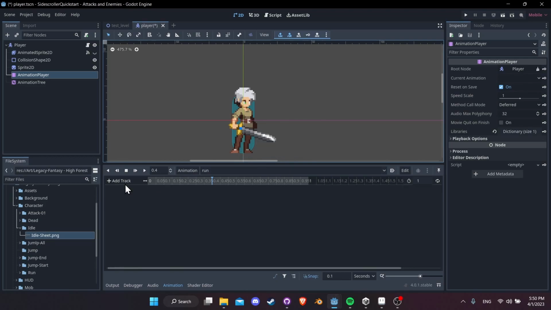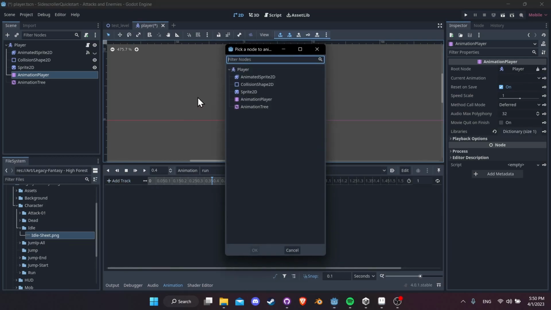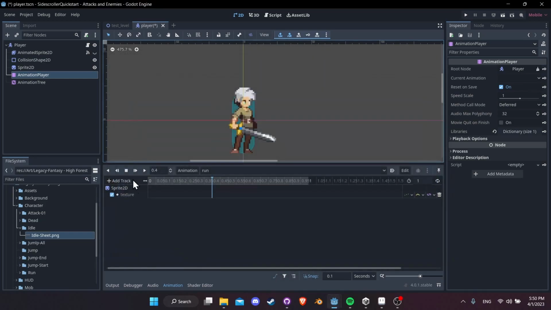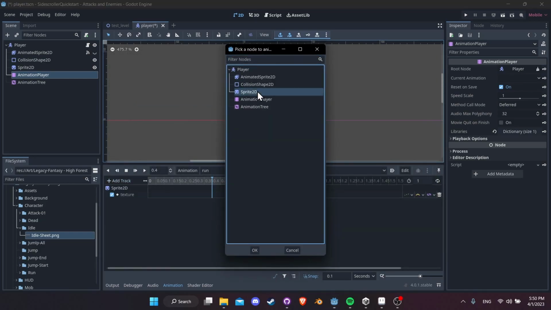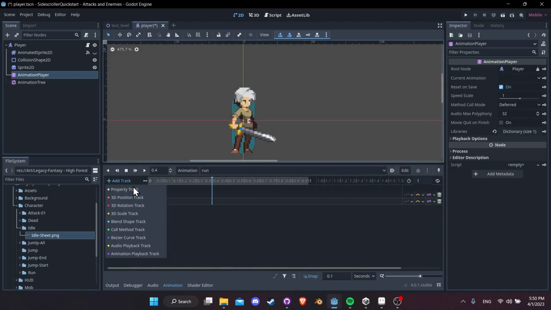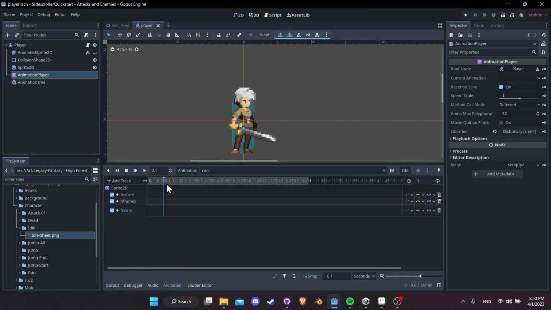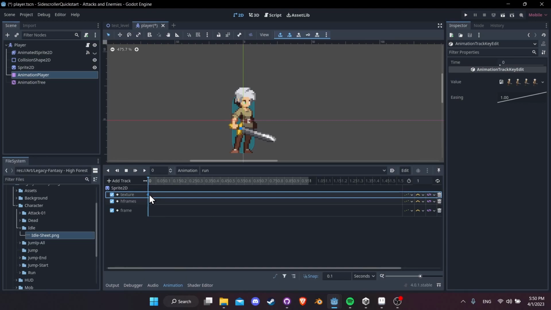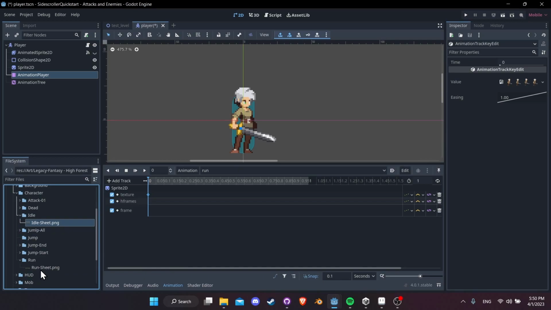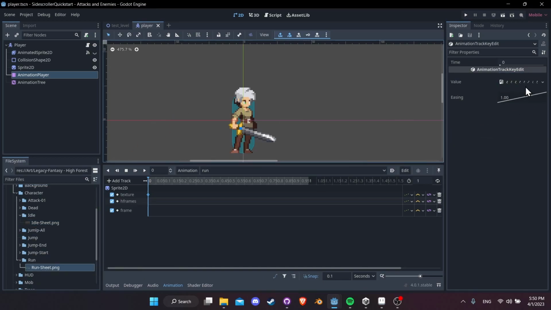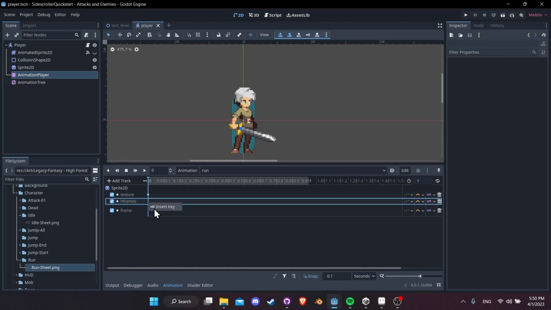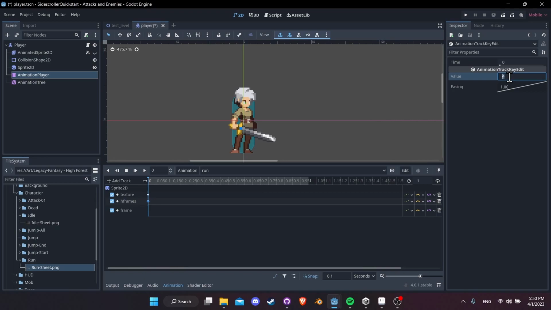And we need basically the same 3 track properties. So add in Sprite 2D texture, add in property track Sprite 2D H frames, and add in property track Sprite 2D frame. So we essentially repeat the same steps. Let's add in the texture keyframe. You can right click on the graph and hit insert key. Let's find the run sheet in our assets. So run sheet, drag that to the value here. And this is going to be 8 keyframes. So we want to right click, insert key on H frames, set this to 8.